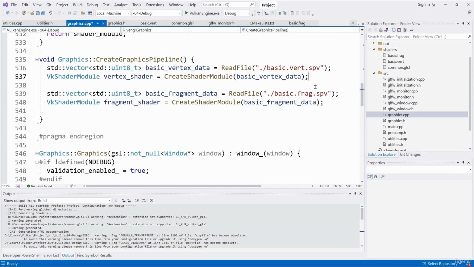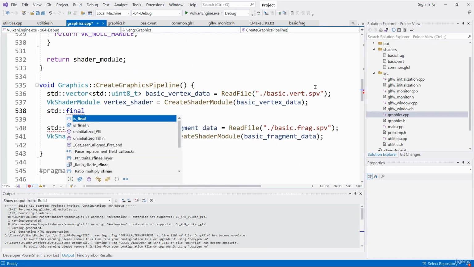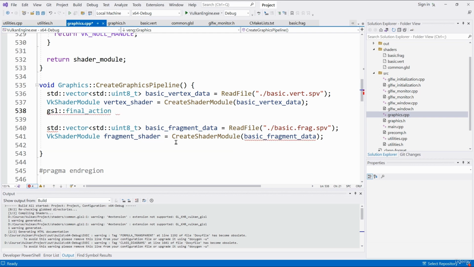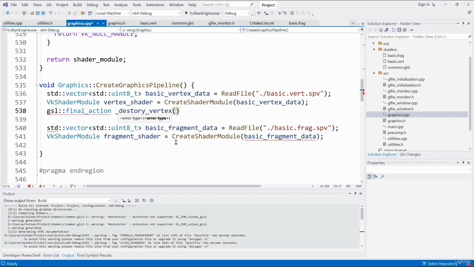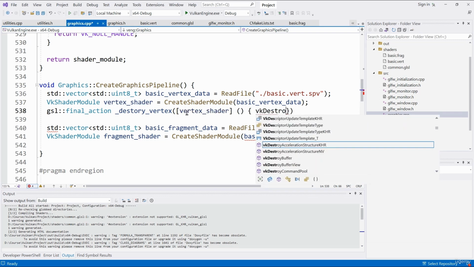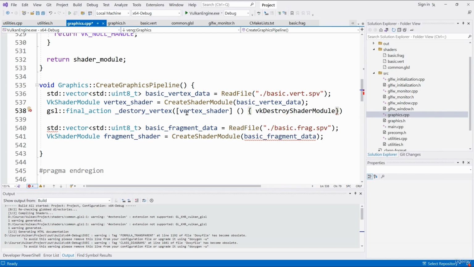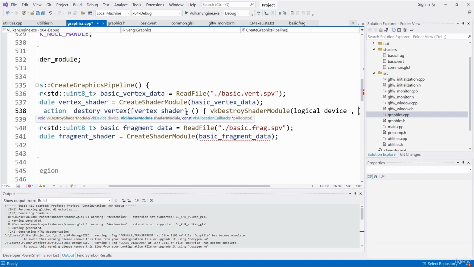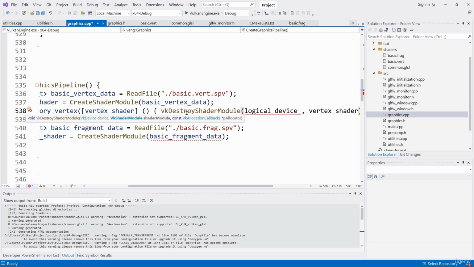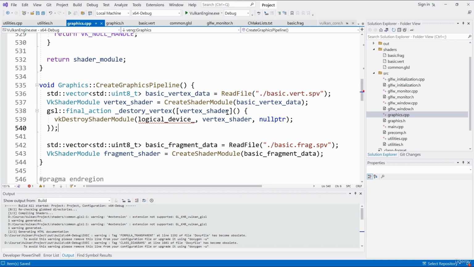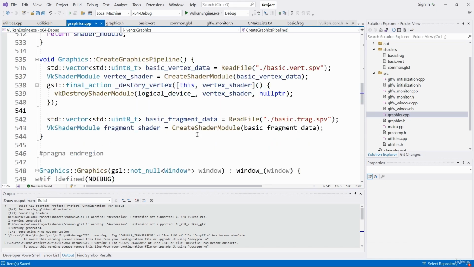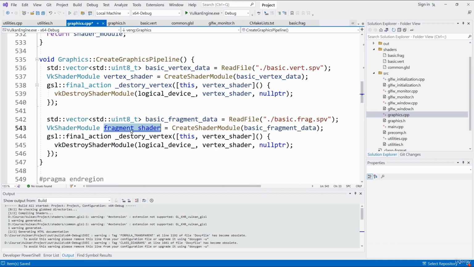Here in the createGraphicsPipeline, we will also create a final action. The shader module is local only to the creation of the pipeline, and we will need to destroy it after this function ends. So I create a final action called destroy vertex. In the lambda which captures the vertex shader, we will call the vkDestroyShaderModule. This function needs the logical device as well though. So I will add this to the capture list. We need the same code to destroy the fragment shader as well. So I duplicate it and correct the names.